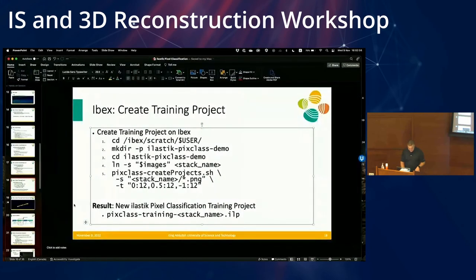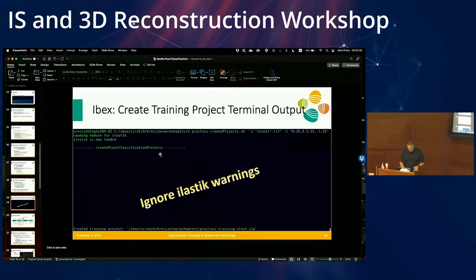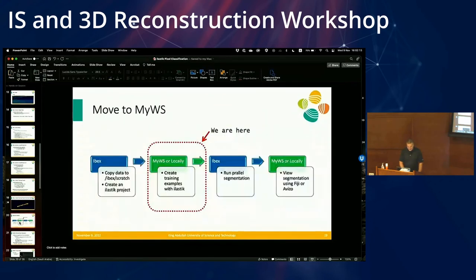Okay. All right. And so, again, here's the terminal output. Just ignore all the warnings. The only thing that matters is that it says it's created the project. And so now we're going to move on to step two.